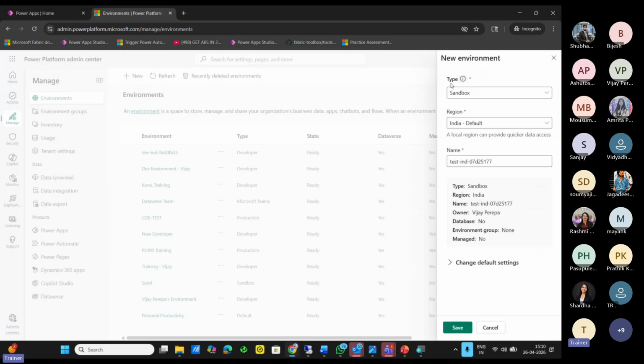Then you can see the type of the environment, whether you want a developer or production or trial or sandbox. You can select developer as of now, because that is the starting point for you. Later, you can create a trial and production also, or you can convert this trial into production later. And we are not using sandbox because that is for practice purposes.